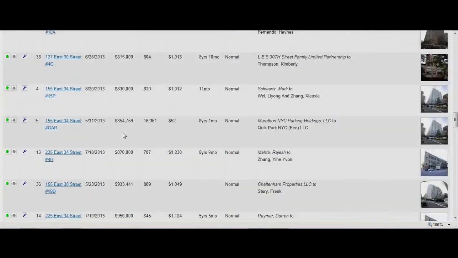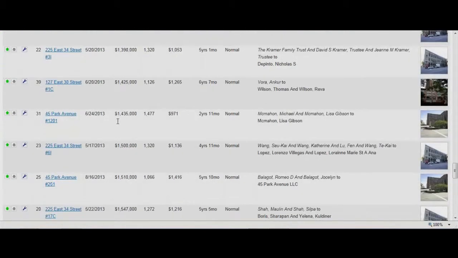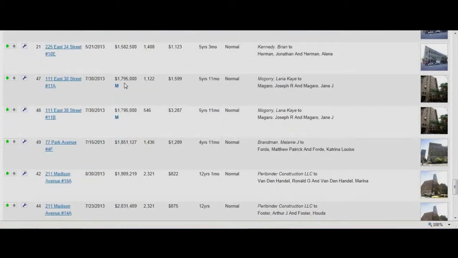You can also look for M's. You might see an M attached to the price for a property. We have one right here. Multi-parcel transaction. That means these two units in this building, 11A and 11B at 111 East 30th Street, were sold together for $1.7 million. So this is bad for your valuation because the final sale price for the 2 units is listed on each unit individually. So you definitely want to take these out when you see the M's on your results.